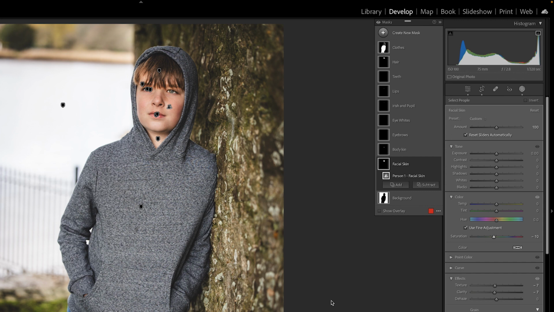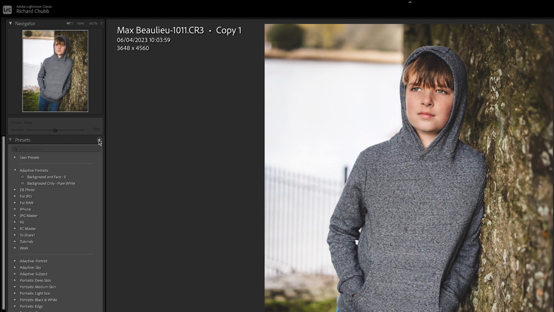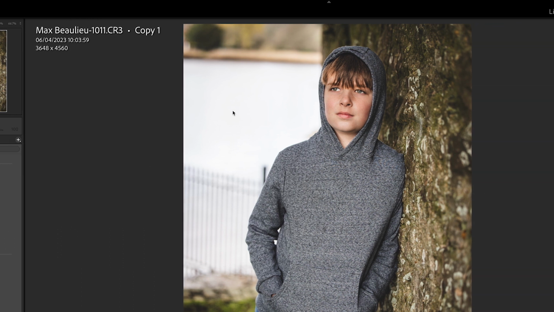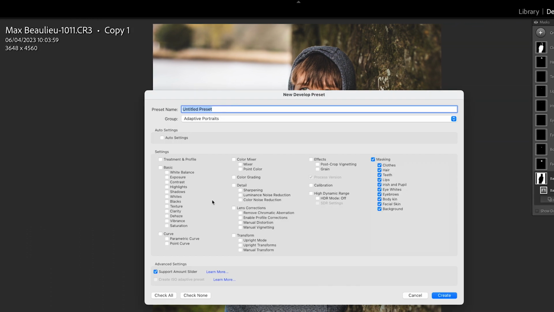Very, very mild adjustment, so I'm going to create another preset. I'm going to come over here. Don't forget we haven't made any adjustments to the background on this one. If I click on background, we can see all the sliders are still at 0. I've only done some elements of the face. I'm going to create another preset in the adaptive presets folder, and let's call that background 0, face minor. I mean, you can come up with your own names for these.